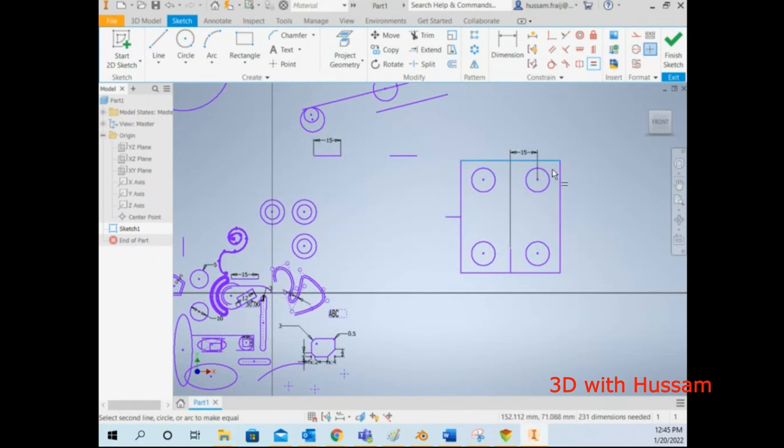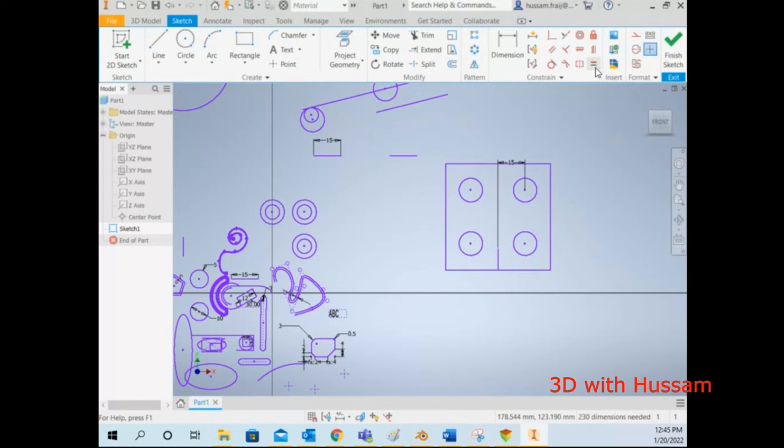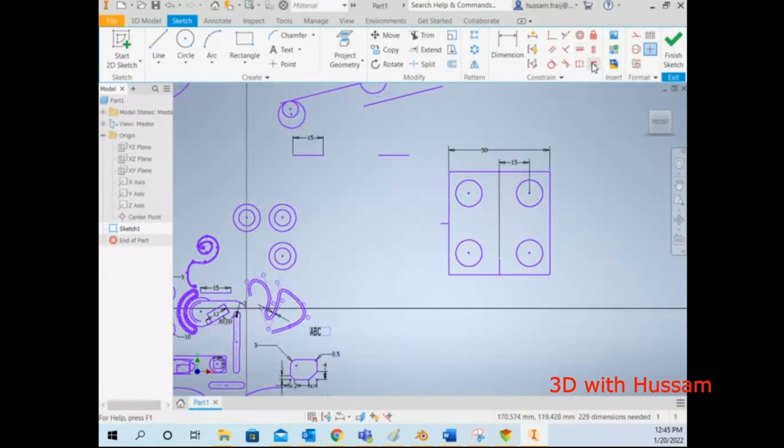You can make equal this line and this line, this line and this line, this line and this line. It's already equal. Okay, so now everything is constrained. Let's see, what's the dimension here? 50, let's say, and what's this one? Also 50, because we said equal. So equal vertical fixed constraint.